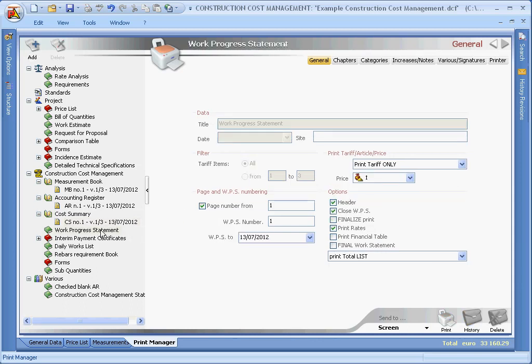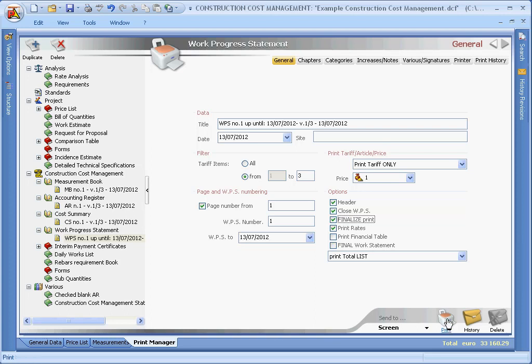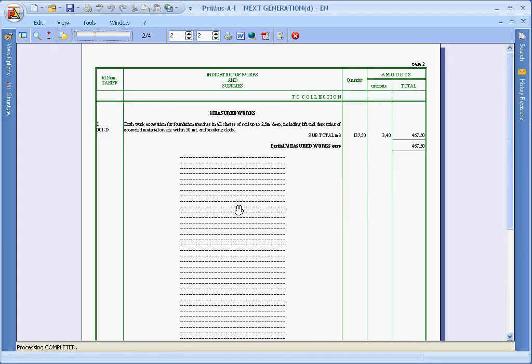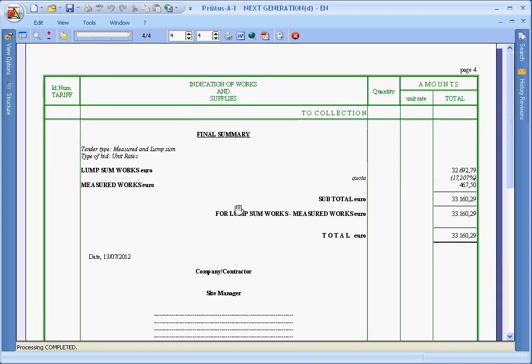The work progress statement, where for each type of works you can see the quantities and total amount. On the last page you also have a general summary report, the contract data and bid proposal type, the amount of measurement and lump sum works to date and the corresponding percentage, and of course here at the bottom the payment total.